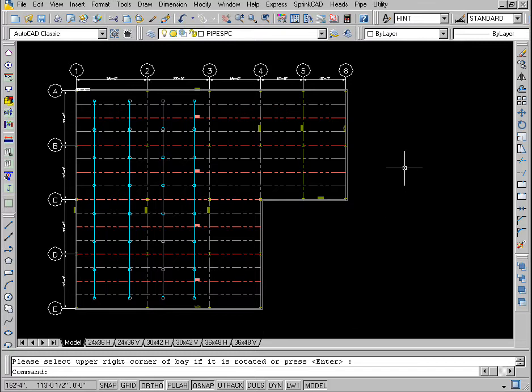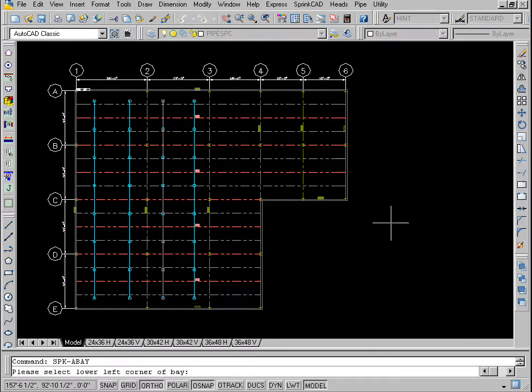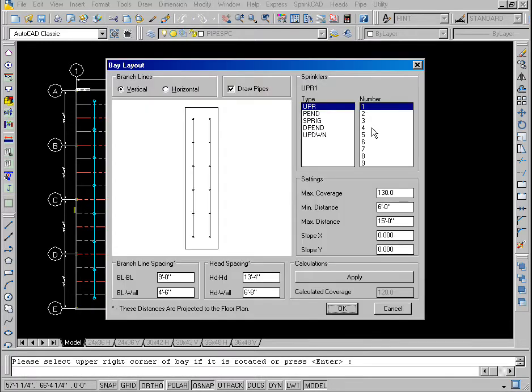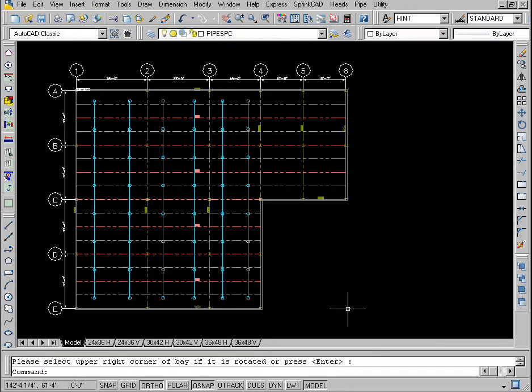Start the Bay Layout command again and lay out the third bay. The first pick will be at E3 and the second at A4. This bay is 18 feet wide. Enter 10 feet 4 inches in the head spacing cell and press Enter. This will space the heads on the branch line so they are the same as the first two bays. When you have this set up, press OK. The heads and pipe will be inserted.